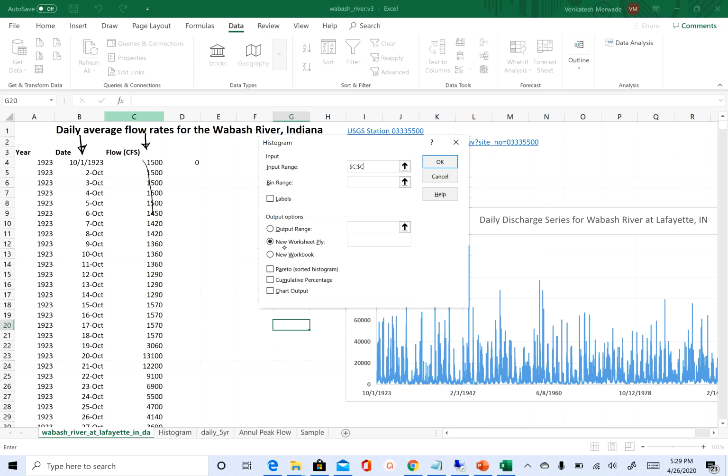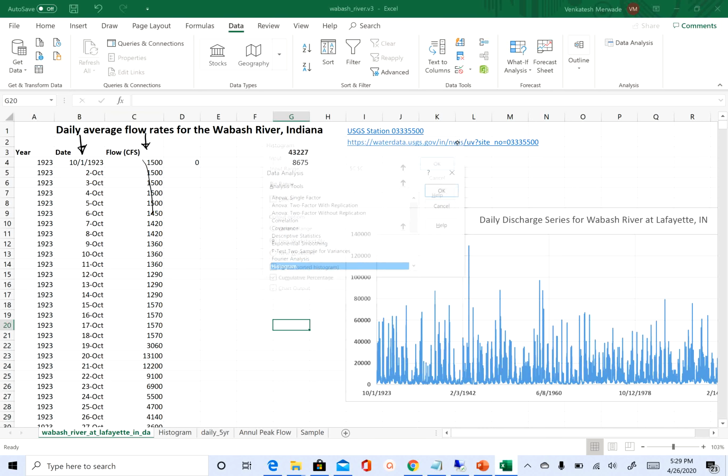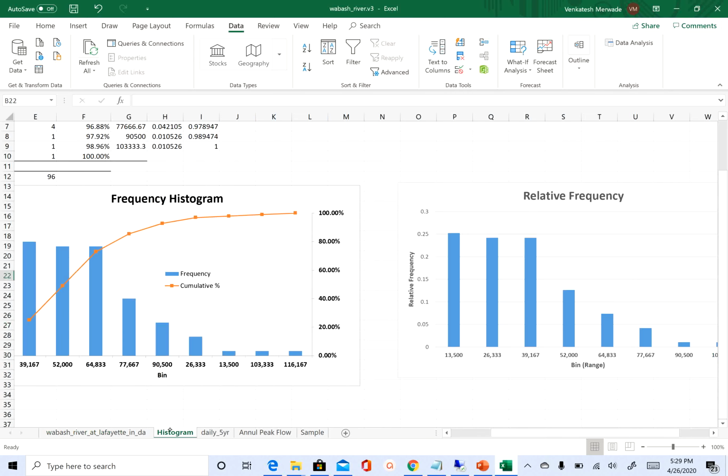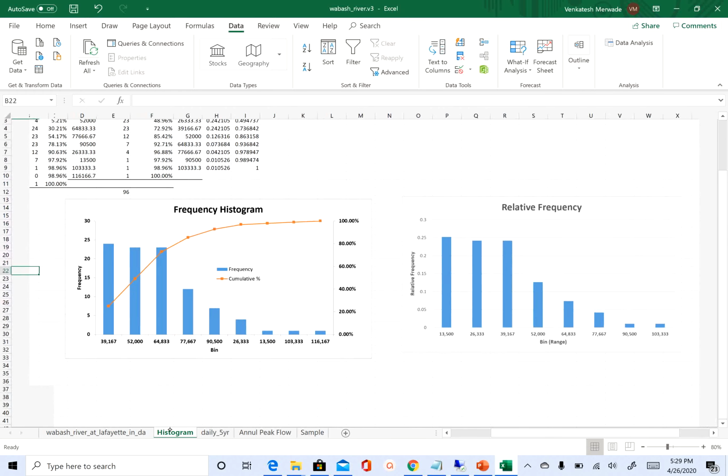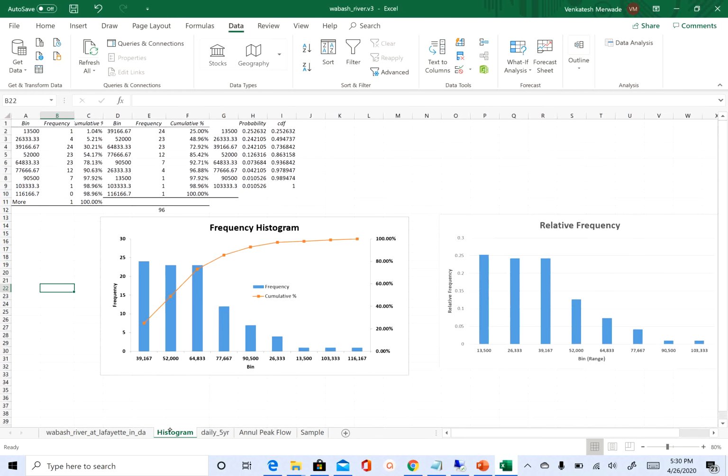Then it asks, where do you want your output? I'm just going to say, give me the output in a new worksheet. I'm also going to ask the program to give me all the plots corresponding to the histogram, and I say OK. And then, because I chose to have my result in a separate sheet, this is what Excel will create for me.